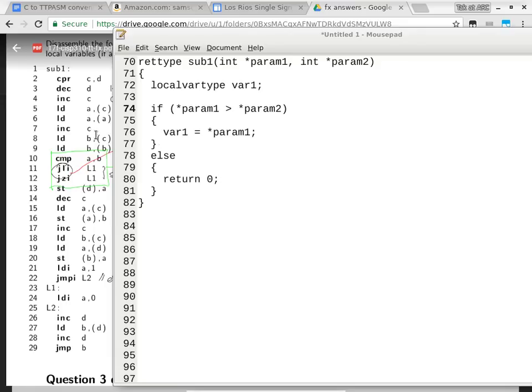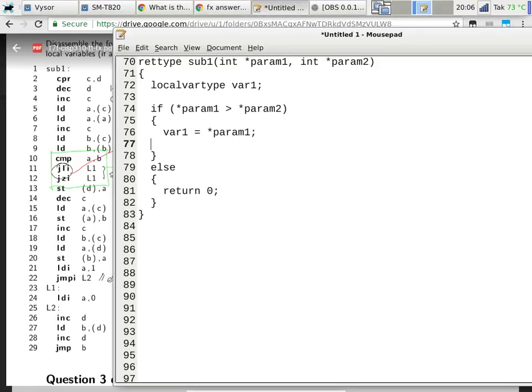All right, so we are now done with that one, and we continue our analysis to line 14. Line 14 says decrement C. So you have to keep track of what register is pointing to. Register C was pointing to param2 prior to line 14, so now it's pointing back to param1. So C points to param1.